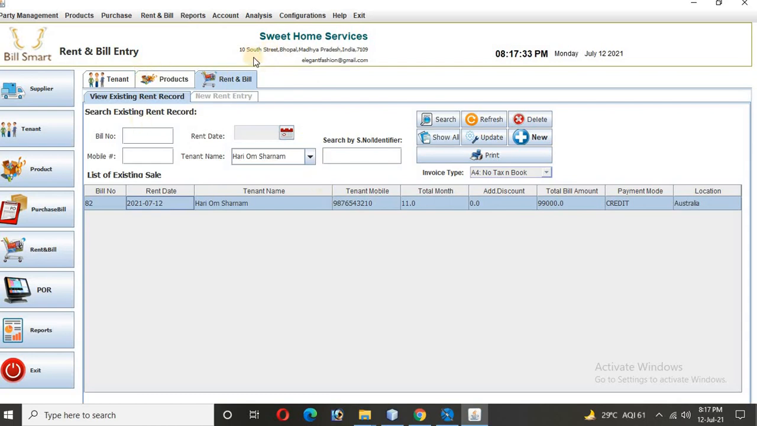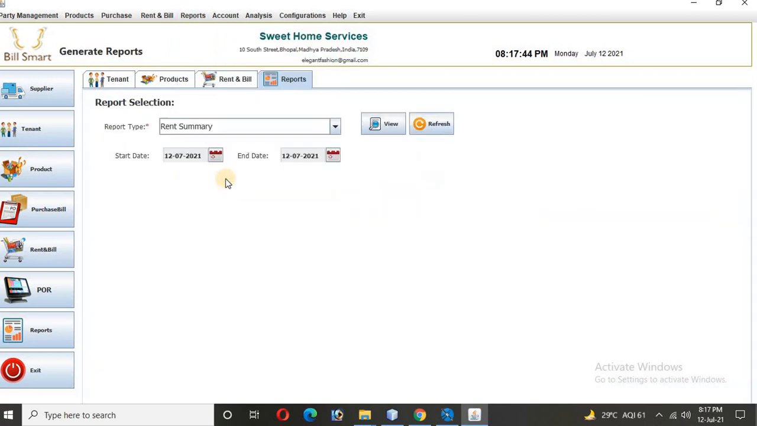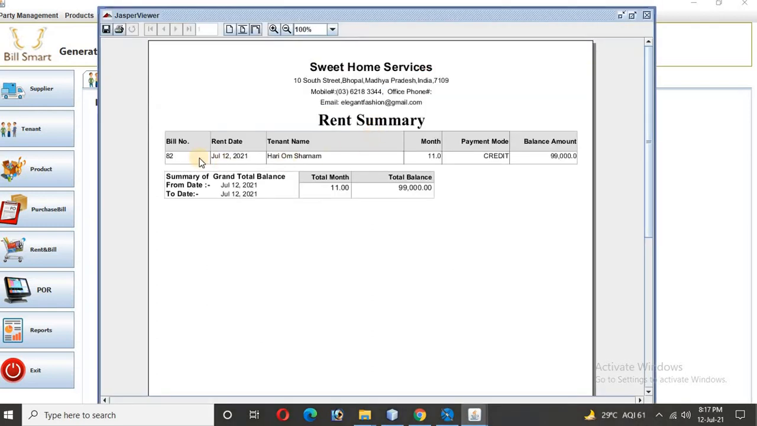Now this is the billing part, and I wanted to show you the reporting part of it and then the accounting part. So I wanted to catch up on that, what is our rent summary, you know, for the month or a day or whatever the duration we want. So I just click on the rent summary, and for a day report, what are the rent records we have for today. I am not changing the date, 12/12 is automatically coming for today, and we have bill number 82 generated for Hari Om Sharanam for today, 11th month. Payment mode is credit and balance amount is 99. So this is one we have generated.